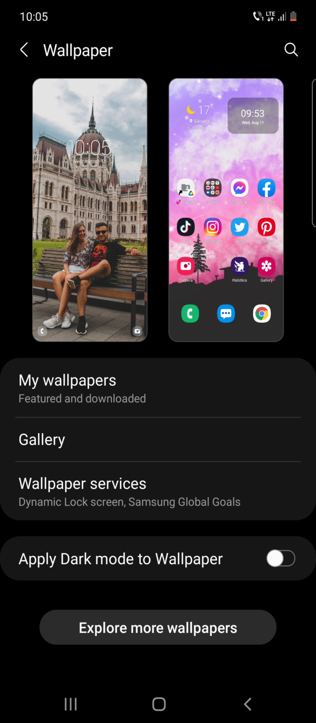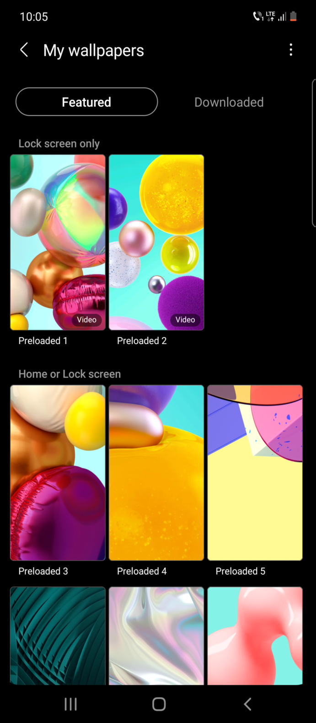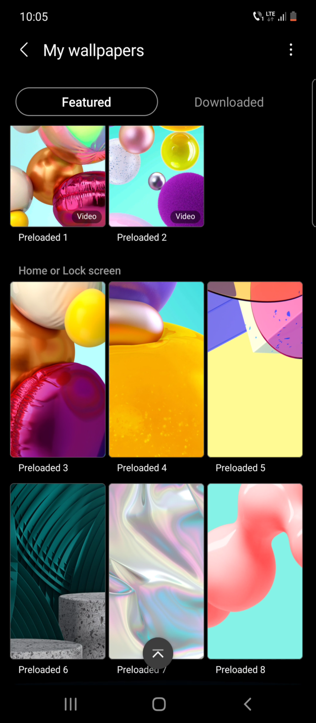And if you want to change that, you have to go to the My wallpapers menu point, and here you can see featured wallpapers or downloaded ones. I have none, but if you have downloaded, they will appear here.